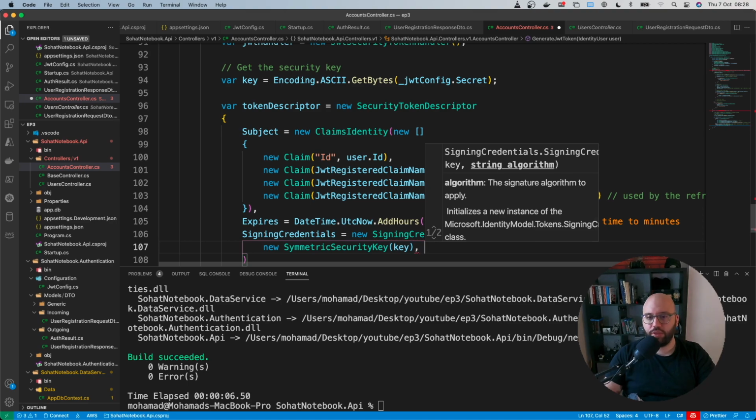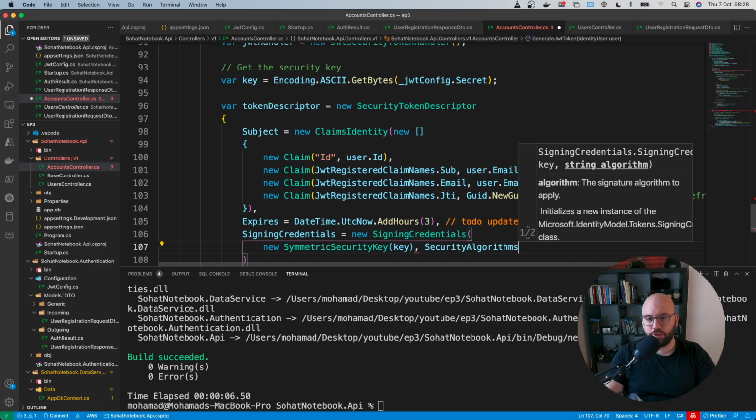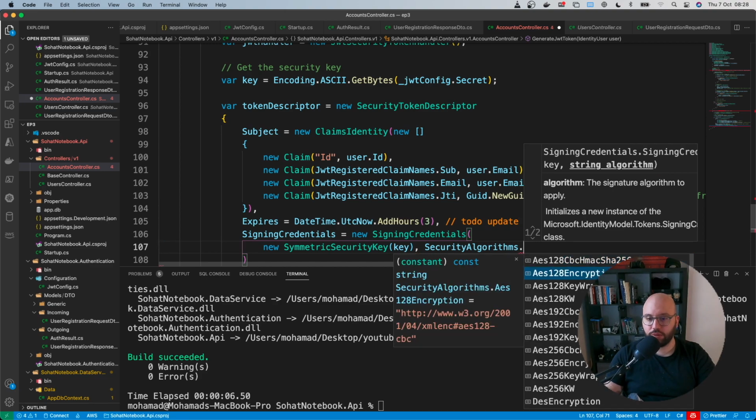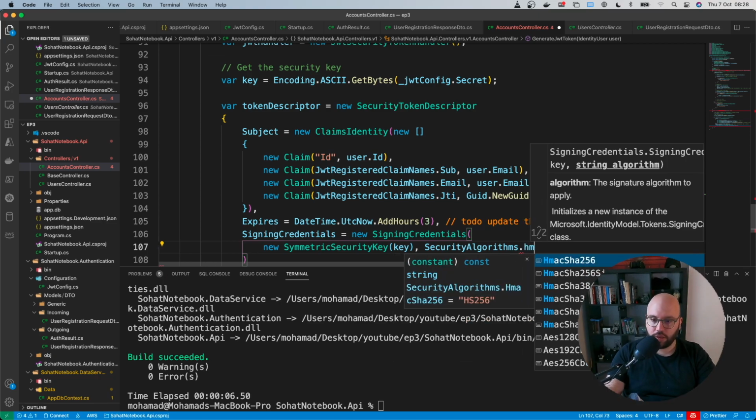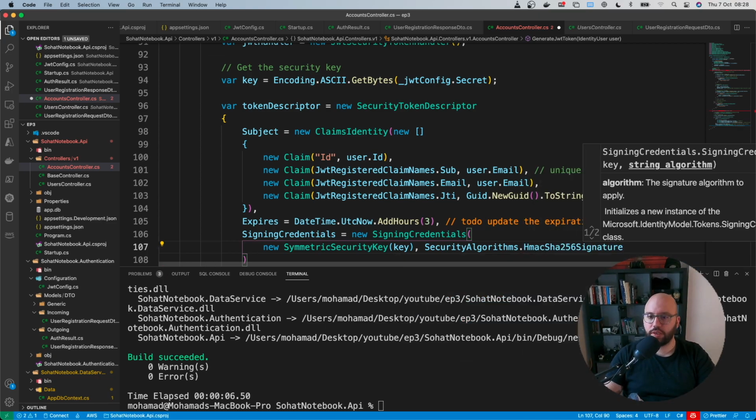I think there's a lot of different algorithms, but we're going to put the security algorithm, and you can see here there's a lot of algorithms that we can actually utilize to do this encryption. Currently, I prefer to utilize the 256, so it's not the AES, it's going to be the HMAC 256 signature. So I think that's a good algorithm to utilize.